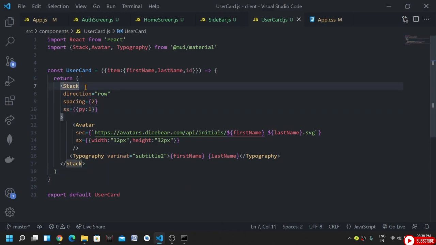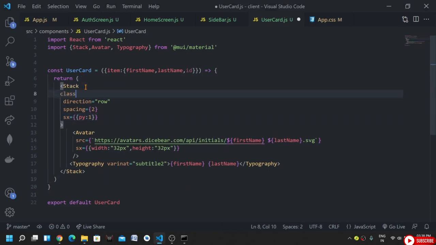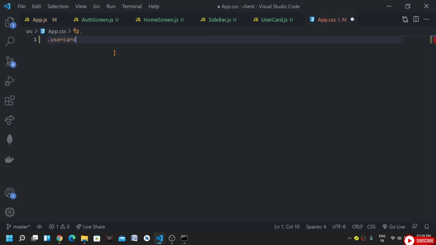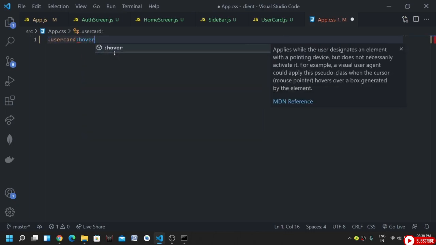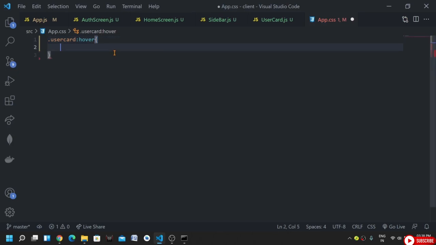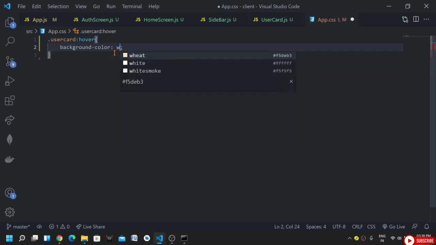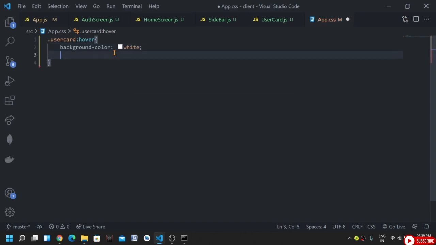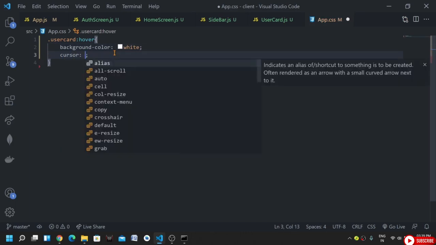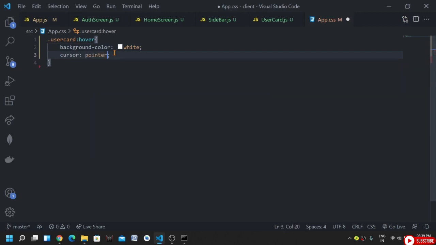So for that, to this user card I can give a className, maybe user-card, like so, and let me copy this, Control C, and where is our App.css? Here. So here I'll add a hover. Then when we hover on it, we will change the background color, and the background color will be white. Also we will change the cursor and we will use pointer here. Let's save this and see how it looks.